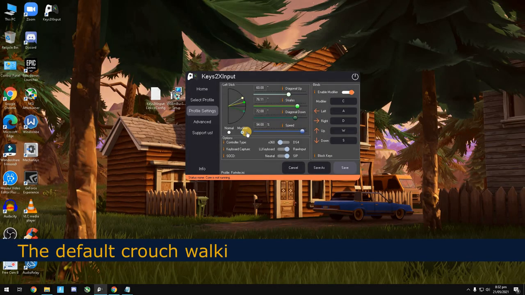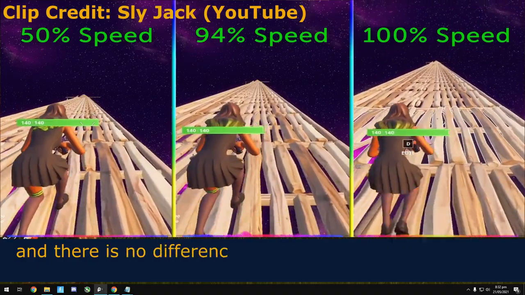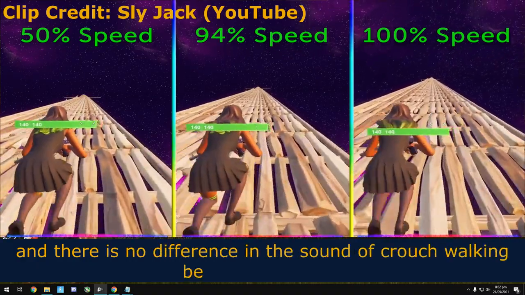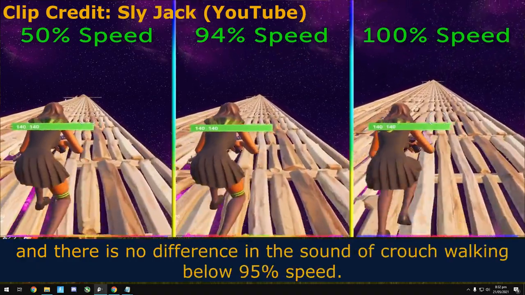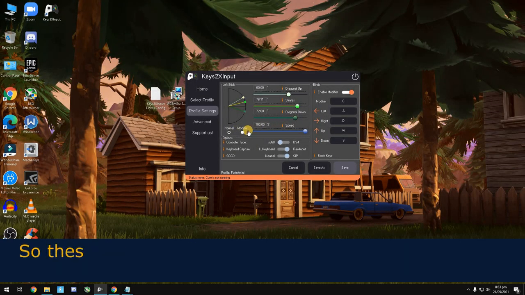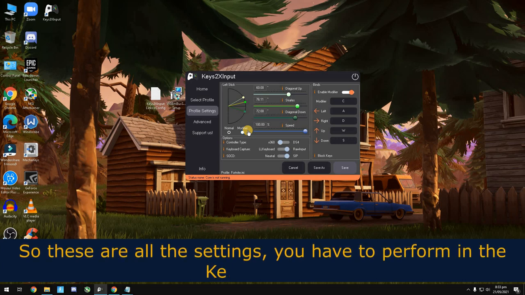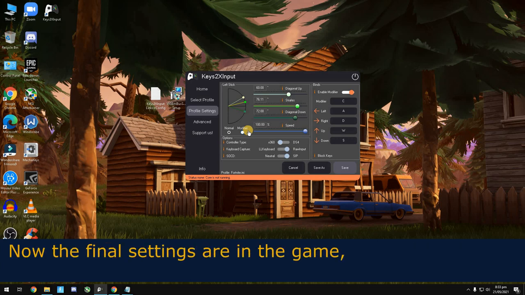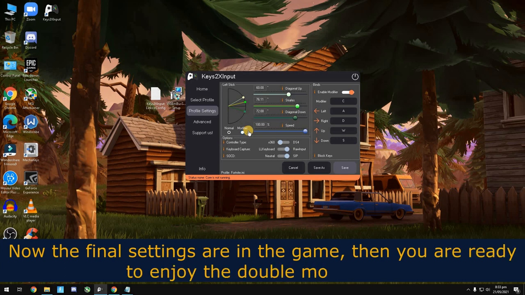The default crouch walking speed in Fortnite is 50%, and there is no difference in the sound of the crouch walking below 95%. That's why in the modifier we have selected 94%. So these are all the settings you have to perform in Keys2xInput. Now if the final settings are in the game, then you are ready to enjoy the double movement.